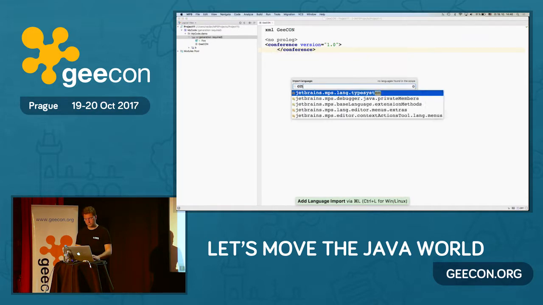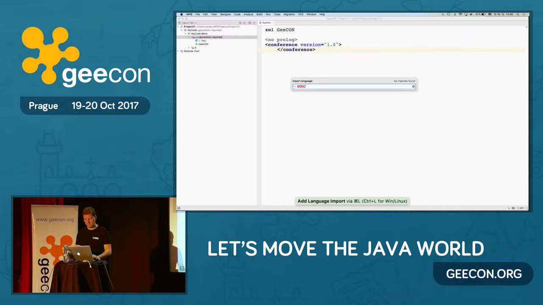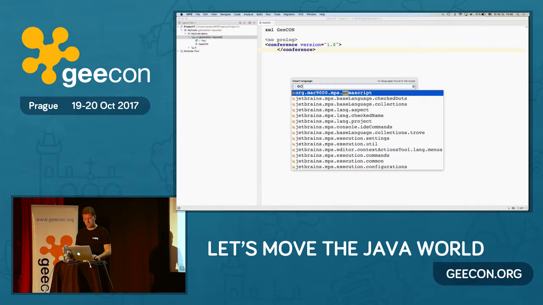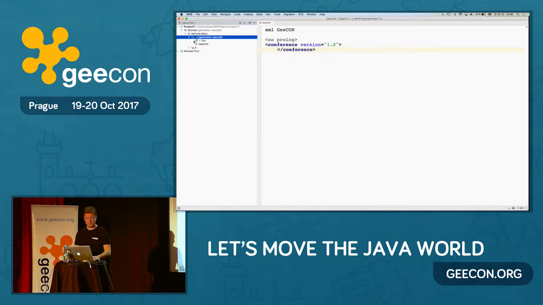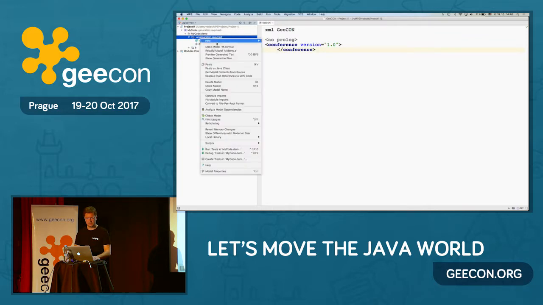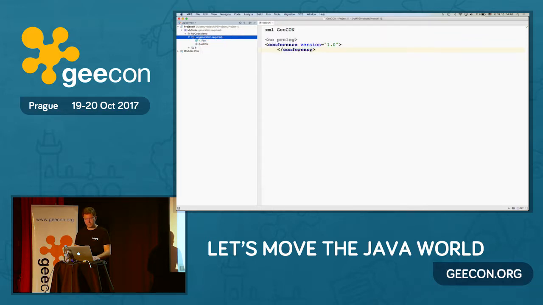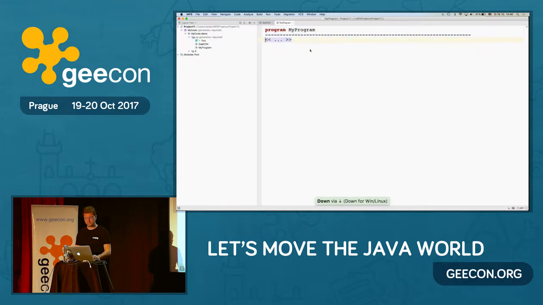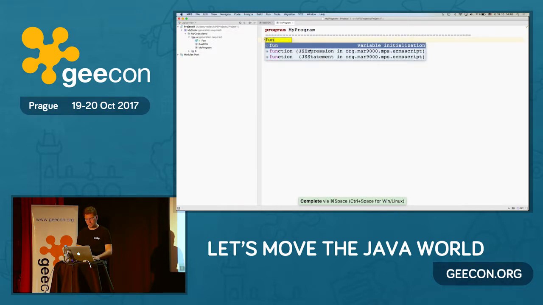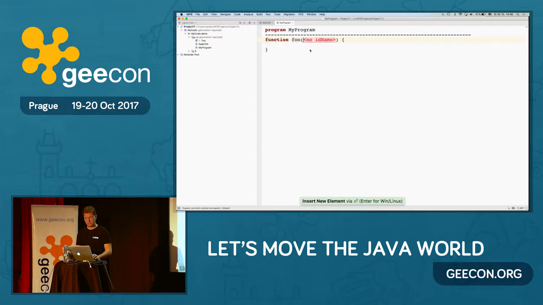So if I import it into my model, I can now do JavaScript programs here. So I can type JavaScript. Not quite. Right, just JavaScript now, not going any further.